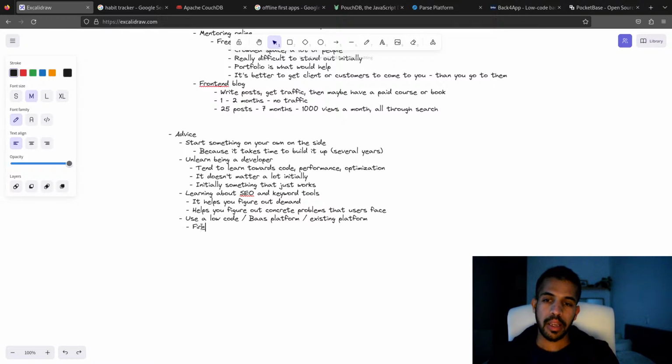So the easiest thing is Firebase, if not Firebase, Supabase, if not Supabase, Parse, if not Parse, then PocketBase. So there are all these platforms. Yeah, don't try to do it on your own. That's basically it.